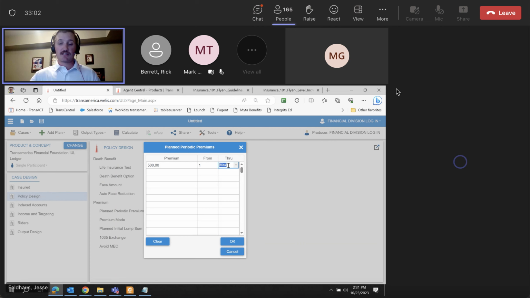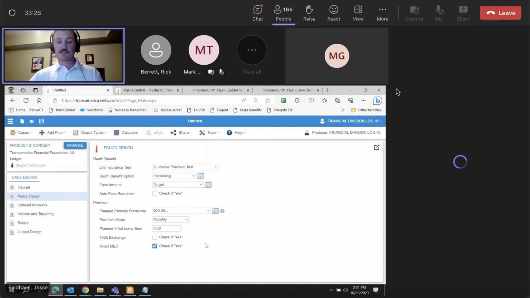So instead of max, I'm going to erase that and put in an age, right? So I'm going to put in age 65. If you have clients who want to pay for 10 years, then you're just going to type in 1 to 10. So this is year 1 to year 10 for payments. But I am going to do age 65, so we have to add in the A and put in 65. Now you hit OK to basically lock that in. So we are doing $500 a month for the target to start.